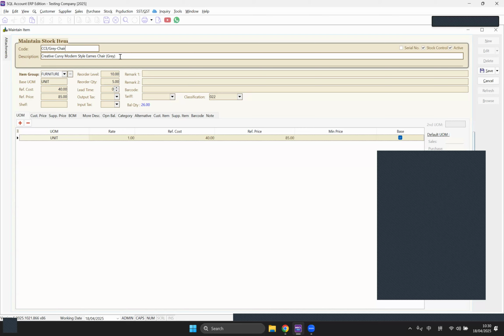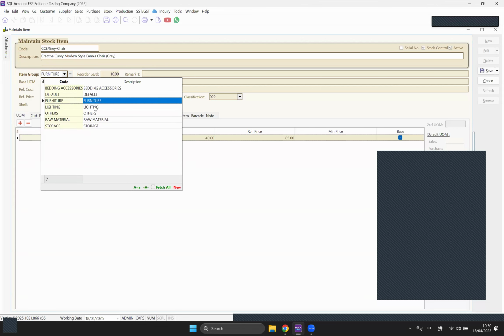And then this is the description, the product description. This is the second description to let you input the extra description, for example the product size, or maybe different packaging you want to put in. You can insert it here. Then this is the stock item group. This is the grouping that you created just now. You may select from here.